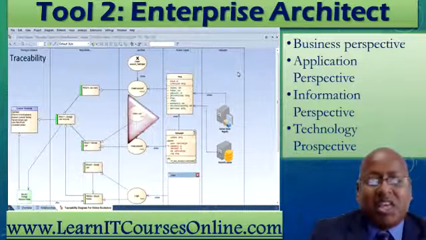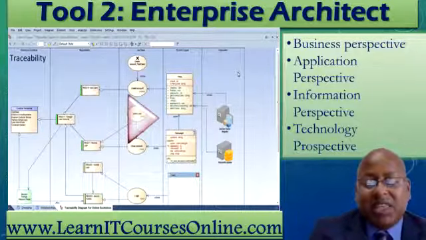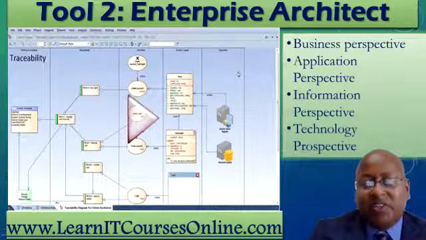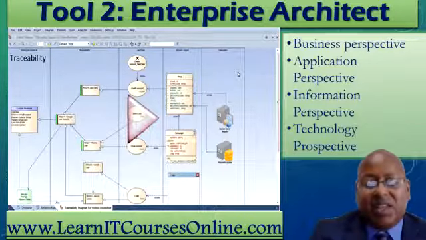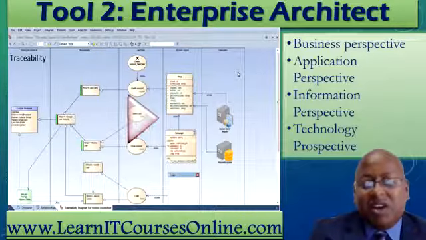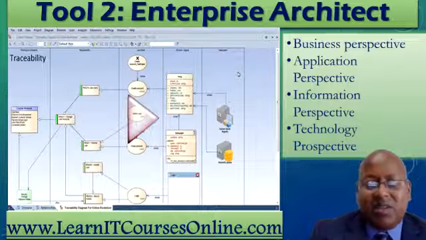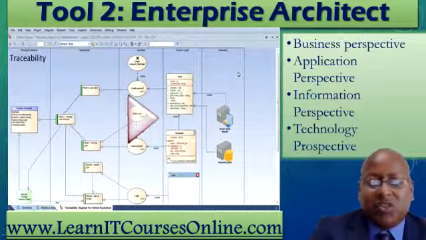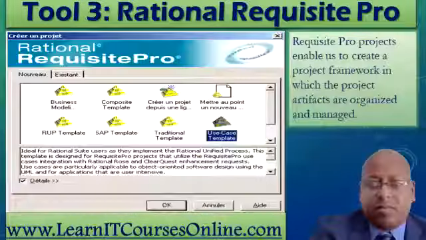Number three, information perspective. This defines and classifies the raw data like document files, databases, images, presentations, and spreadsheets that the organization requires in order to efficiently operate. And number four, technology perspective. This defines the hardware, operating system, programming, and networking solutions used by the organization.